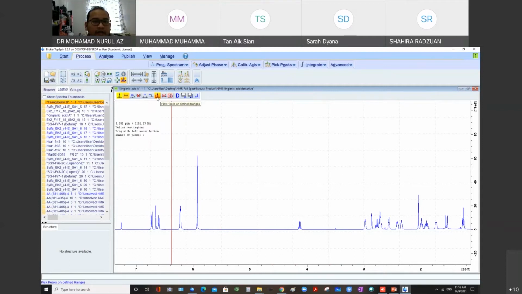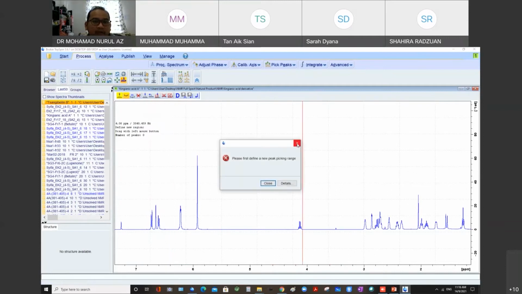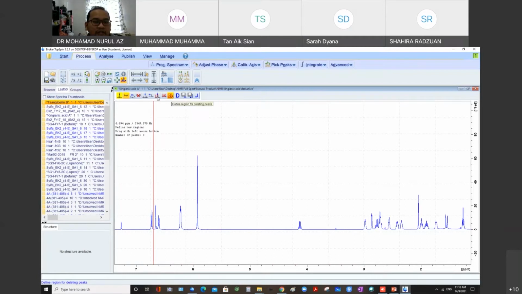Okay, you can pick by regions. Pick by region. So you have to do manual by region, delete by regions, add by regions, and so on. This is very important. For example, for this one, I prefer to use this manually. And I know this is not the compound peak, so I just ignore it. Just doing like this.